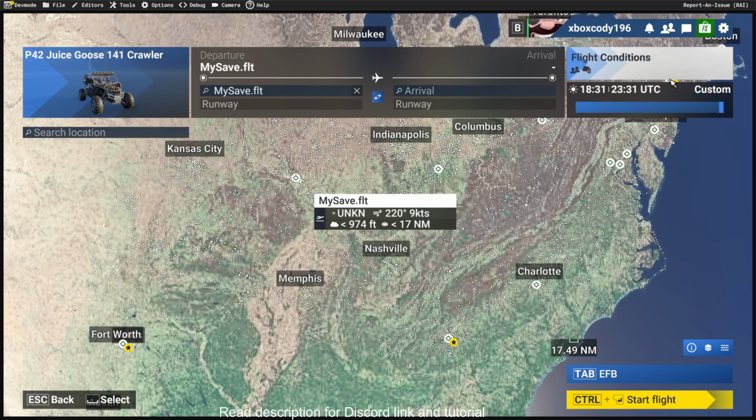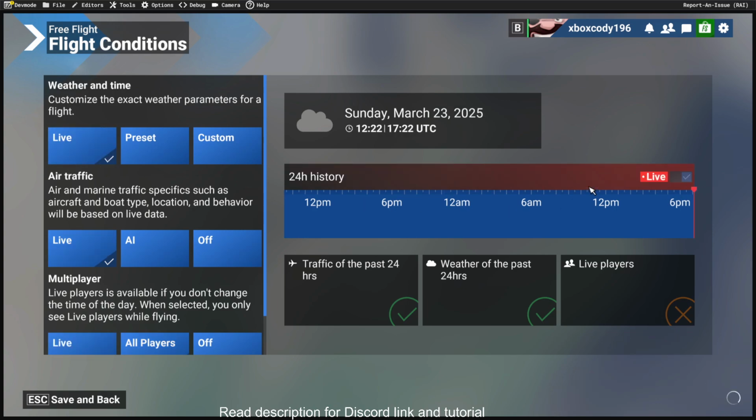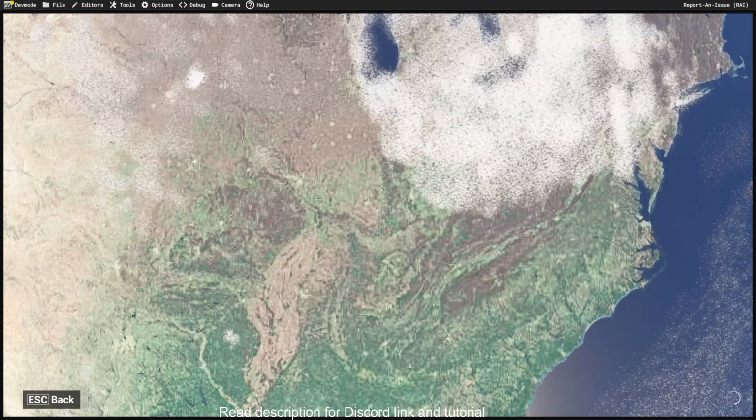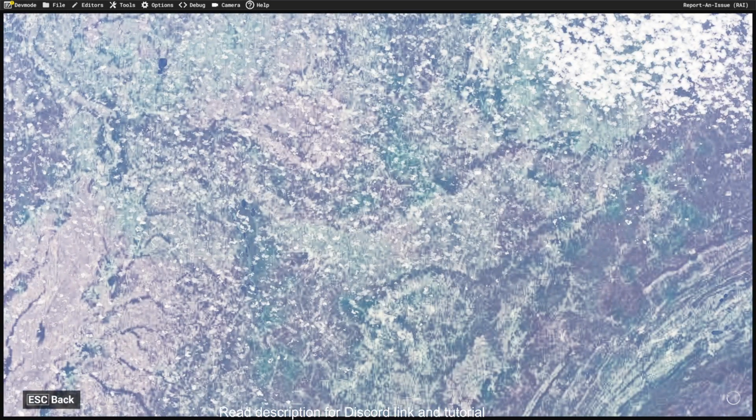Another thing you want to do before, if you want to have live weather, you're going to have to go to flight conditions. And then make sure to click this again. Just click live once, and there you go, it sets it back to live. Click save and back. And then start flight. And just like that, you're now in your flight, and you can resume it.